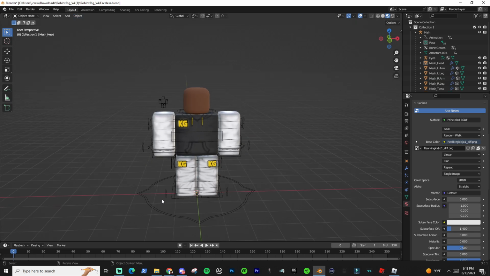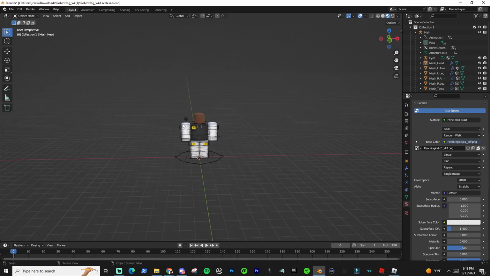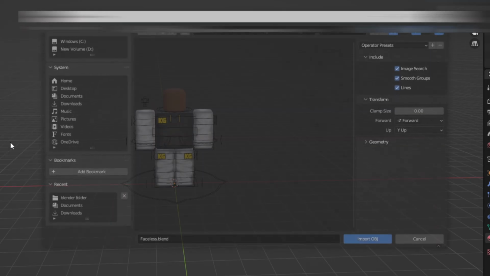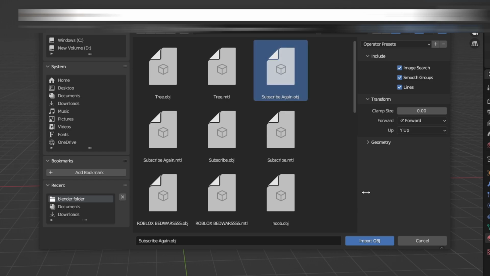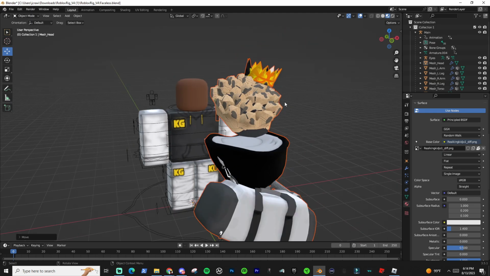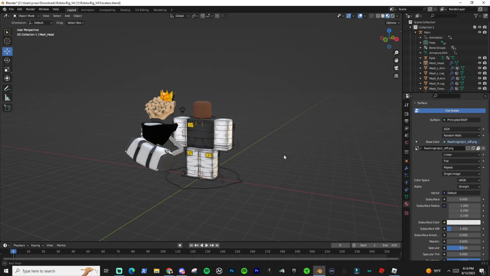And as you can see, we actually have our shirt, we have our head, but we just don't have our accessories. So then you want to go to import, Wavefront OBJ legacy, then click on subscribe again OBJ, or whatever you named your stuff, then import it. And whenever you import it, it should not look like this. Let me go fix that.